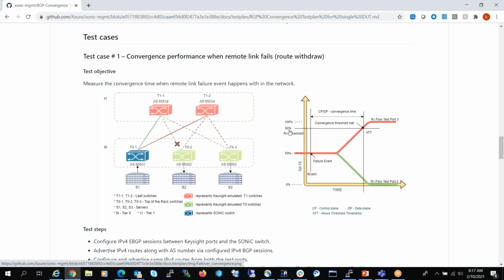Here we will set a particular desired threshold value. Here we are setting it to, for example, 90%. That means once the particular flow goes above 90% of the line rate, we will measure a timestamp here. The difference between these 2 timestamps will provide us with a CPDP, which is nothing but a control plane to data plane convergence value. Here we can set it to any of the desired values.